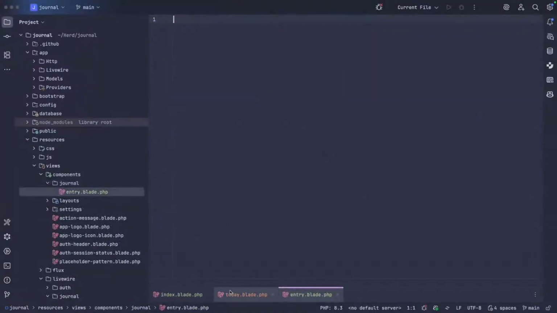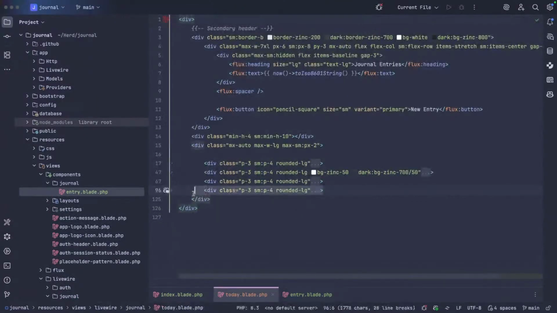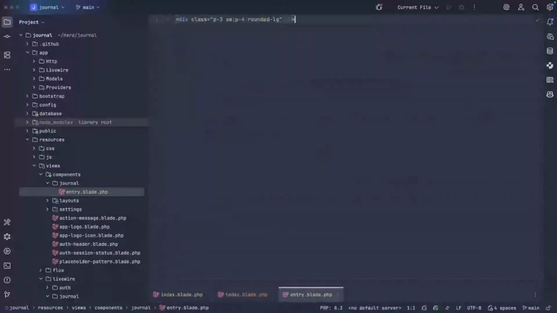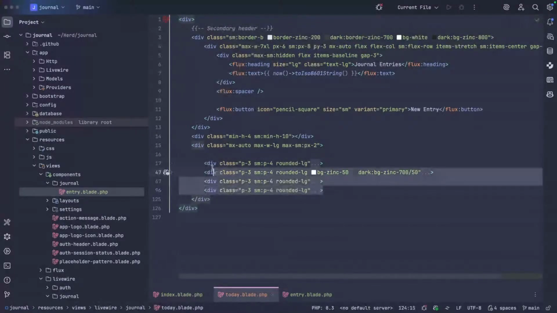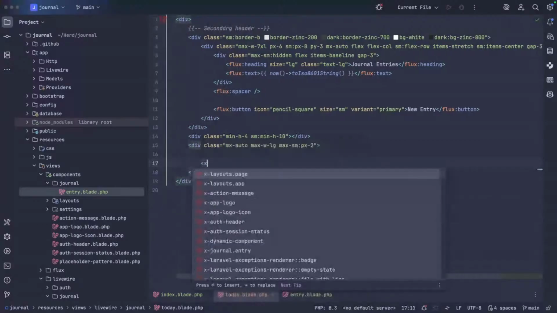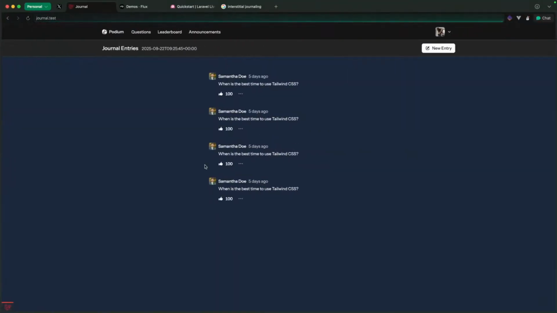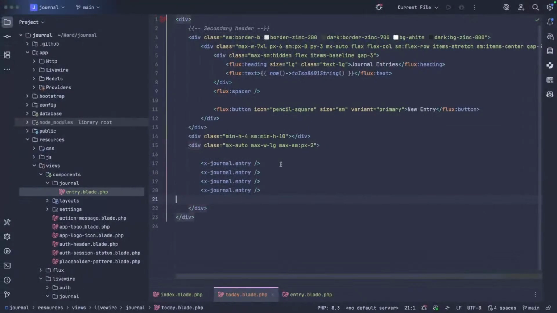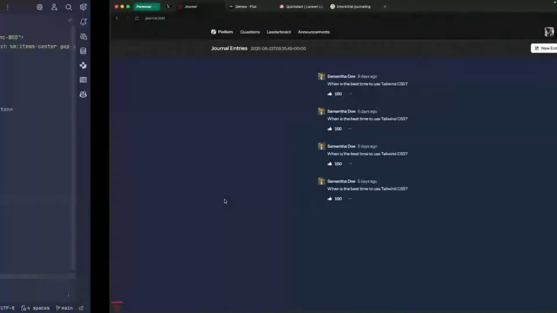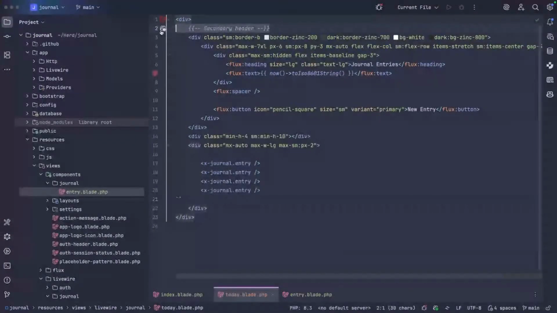Entry.blade.php. Right. So I can literally just grab one of these, drop it in there. And now we're just going to do the same thing. X journal entry. I'm just going to do 4 of them for now. 1, 2, 3, 4. There we go. Oh, we're getting somewhere, right? It's looking okay. Lots of simple stuff going on. Not a secondary header for now.